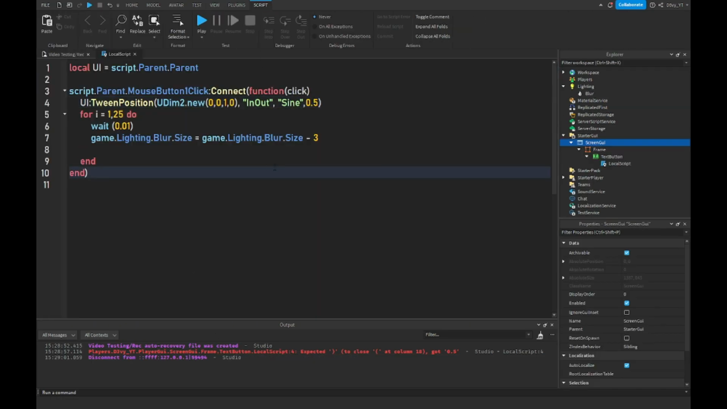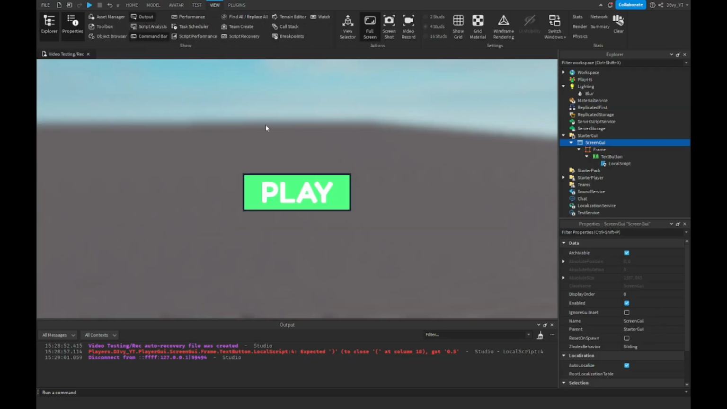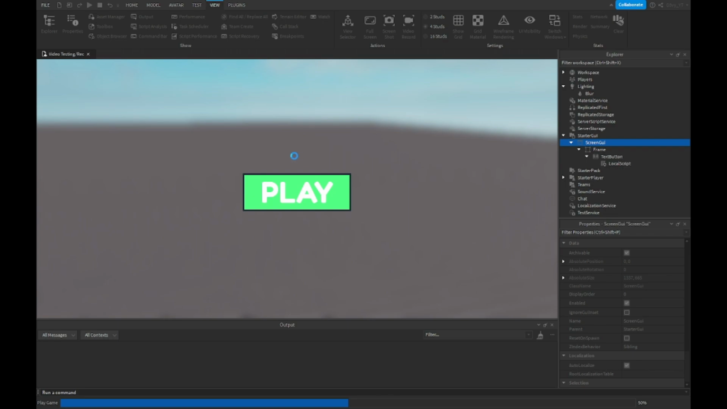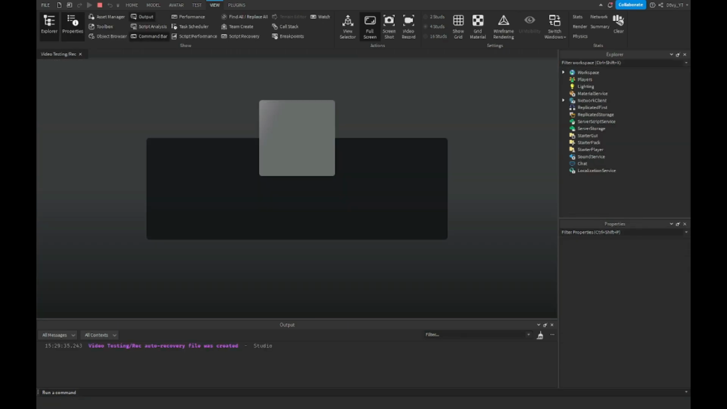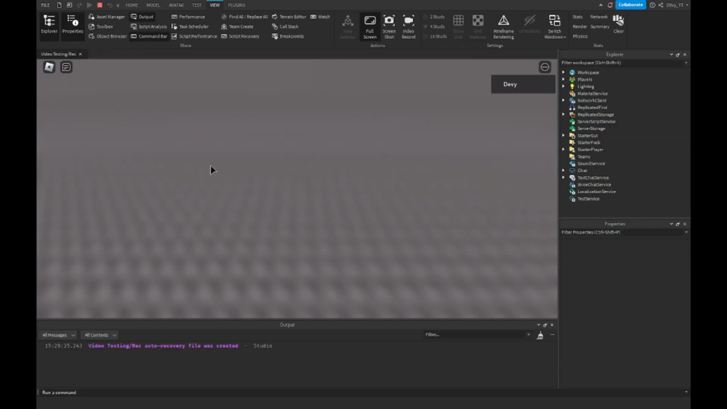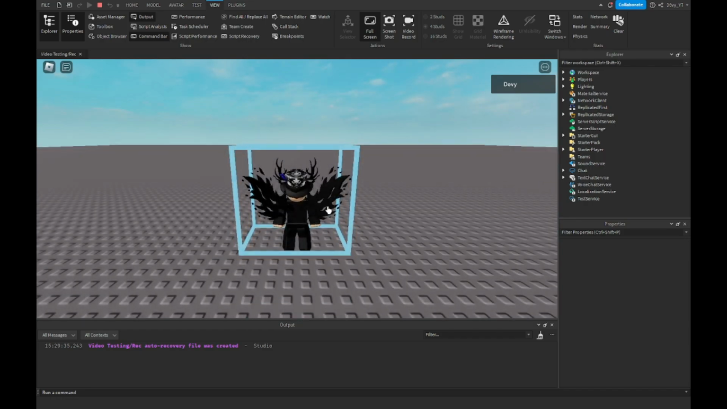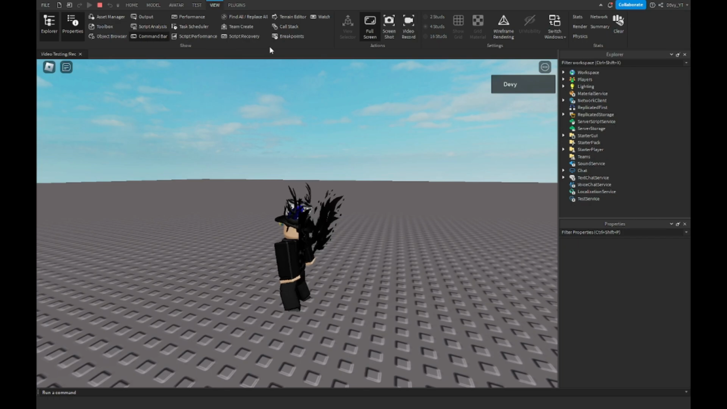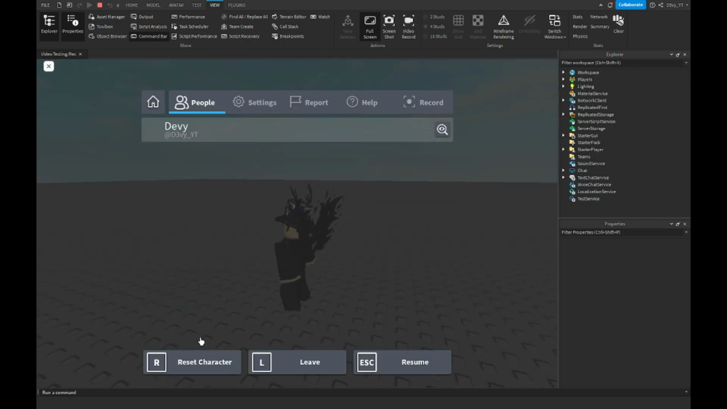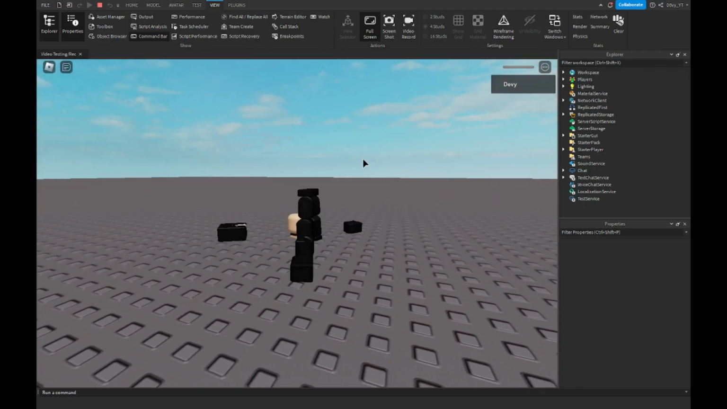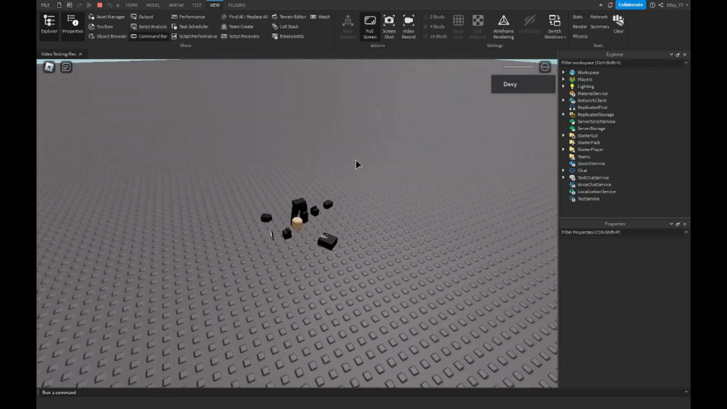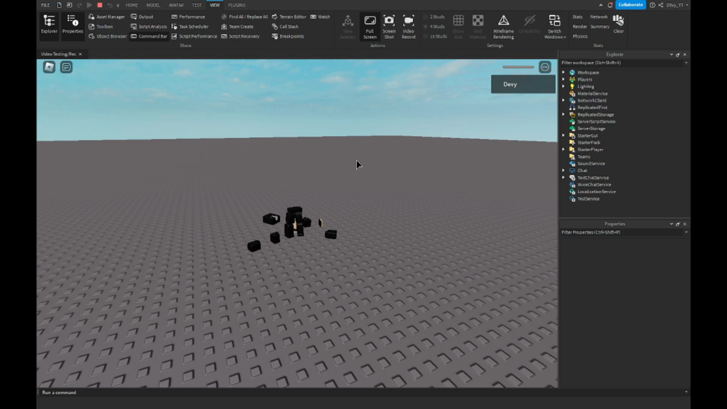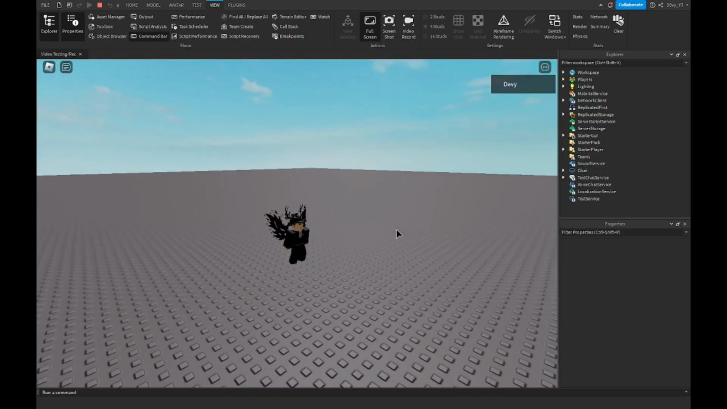Let's see. Alright guys, so this is what your script basically should look like. I'm not sure what went wrong, but anyway, if we test it now, it should work. If I click it, it goes down and the blur screen goes away. And that's basically how you do it. So now if I reset my character, it will not show the loading screen again because I set it to not show again. There you go. And that's basically it for this video.